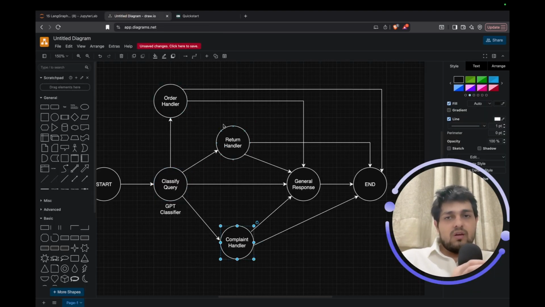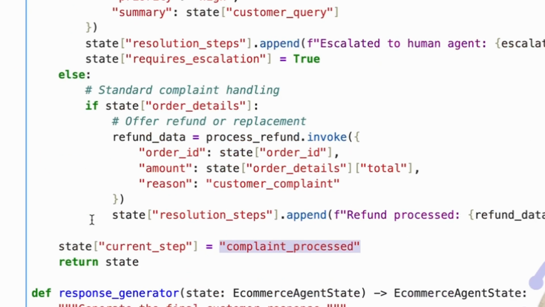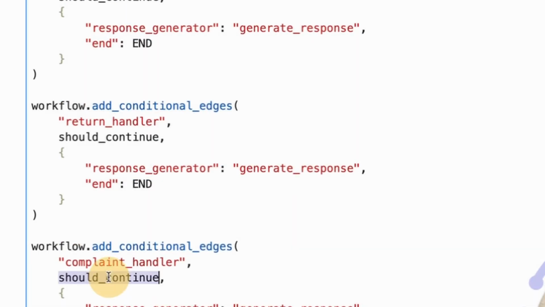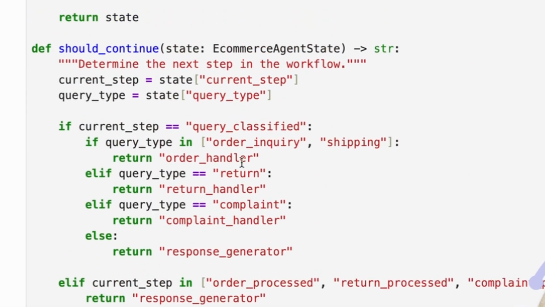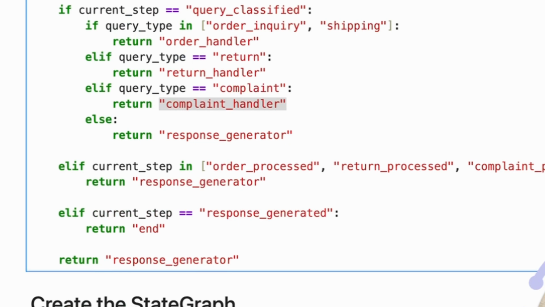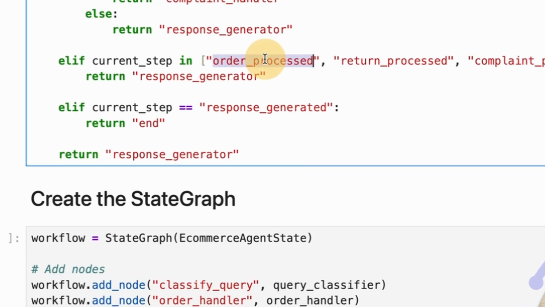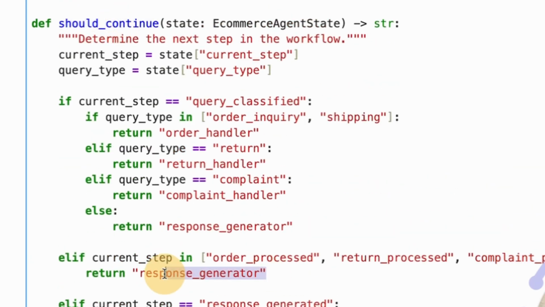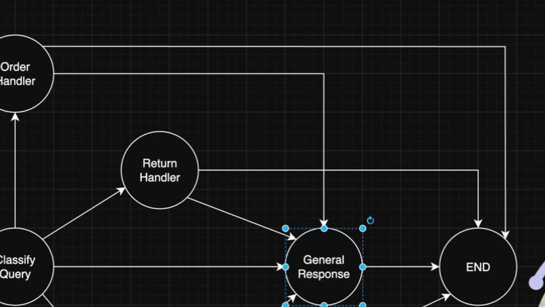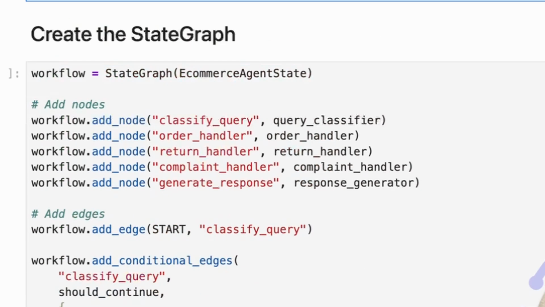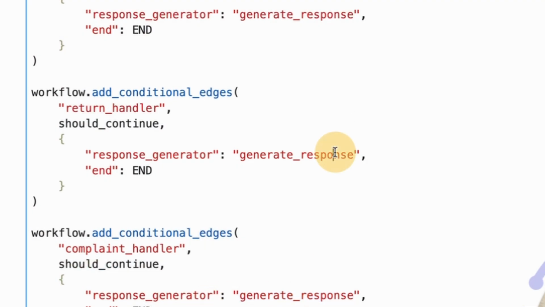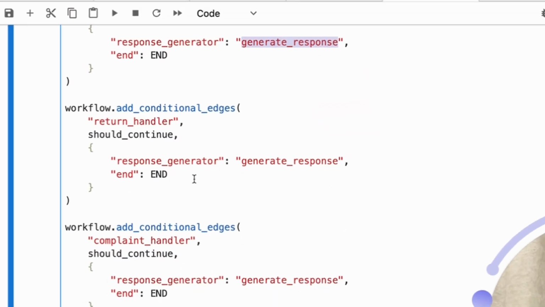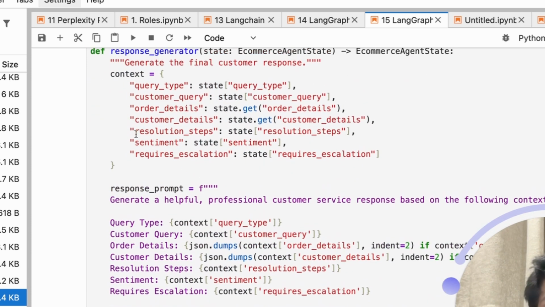So we have handled these 3 nodes, and now we need to create a response. So these are the edges, conditional edges, and now we have our complaint is done. Now all of those nodes have created these current steps: order processed or return processed or complaint processed. So the should continue function will return this as the next node, response generator, and we know for response generator we just go to the general response node. It's defined here, right? This and this. So what we do is move to generate response, and here we have the response generator.